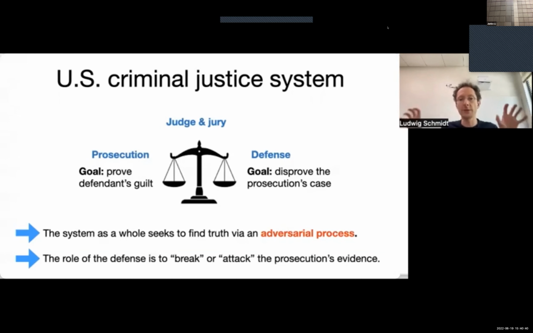And so we have basically an adversarial process here because the prosecution and defense are directly pitted against each other. And the idea is that the system as a whole arrives at truth via this adversarial process. And probably the way I phrased this, you already can see some of the connections to adversarial machine learning. You can think of the role of the defense here as that of a white hat hacker. So basically the defense wants to break or attack the evidence produced by the prosecution.